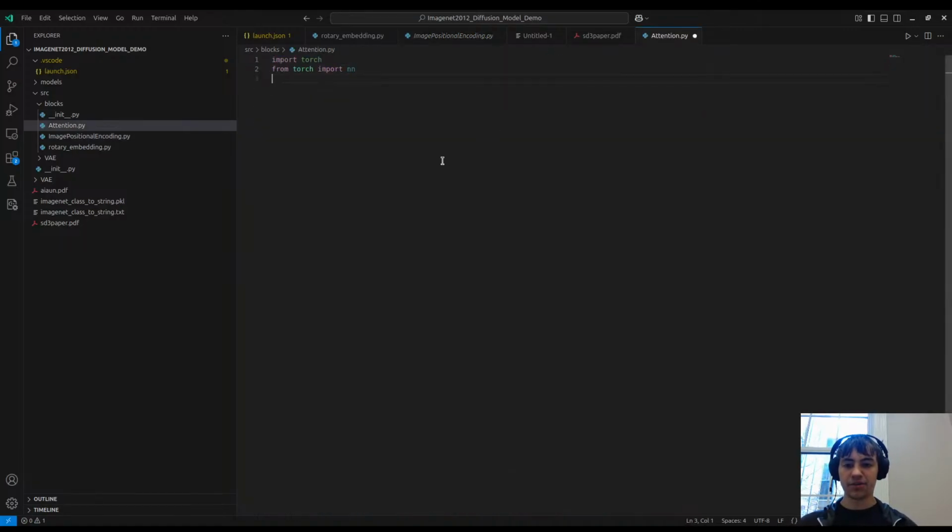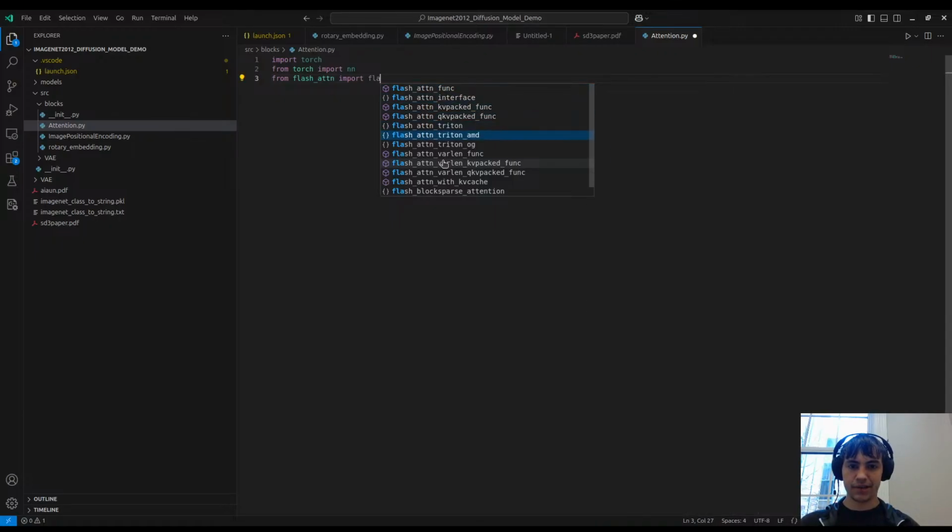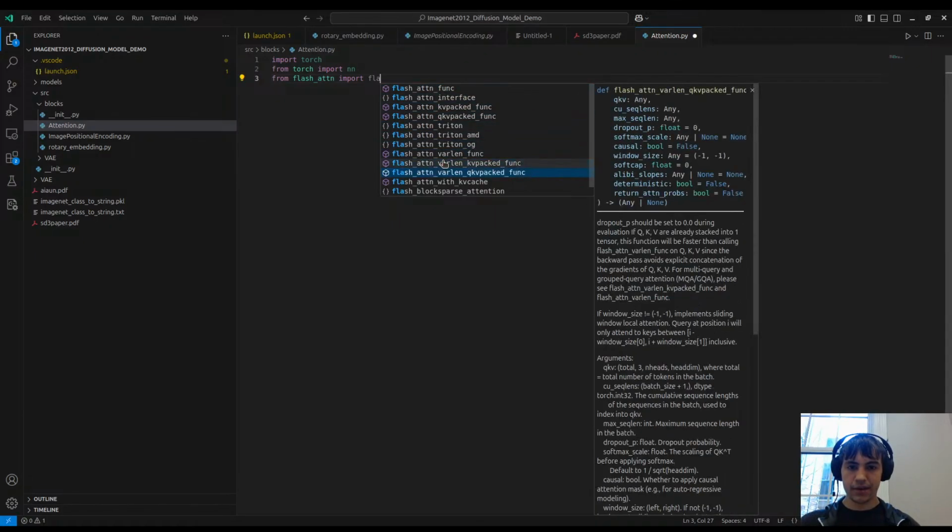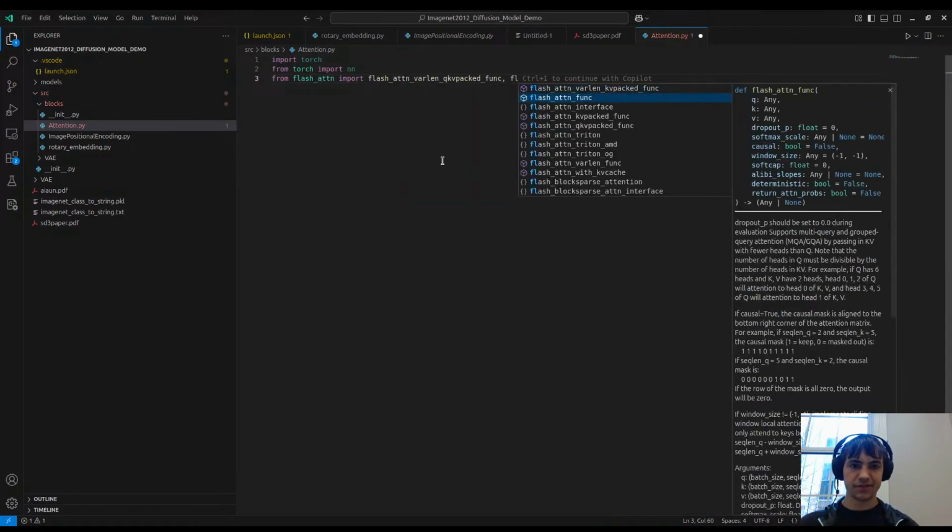I'm also going to add flash attention. Import flash attention, and I think it's this one, the flash attention function.